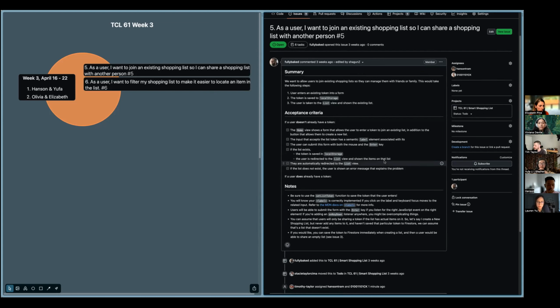If you're adding an on key down listener anywhere, you might be overcomplicating things. You can assume that users will be sharing a token if the list has actual items on it. So let's say I create a new shopping list but never add any items to it and haven't saved that particular token to Firestore. We can assume that's a list that doesn't exist.